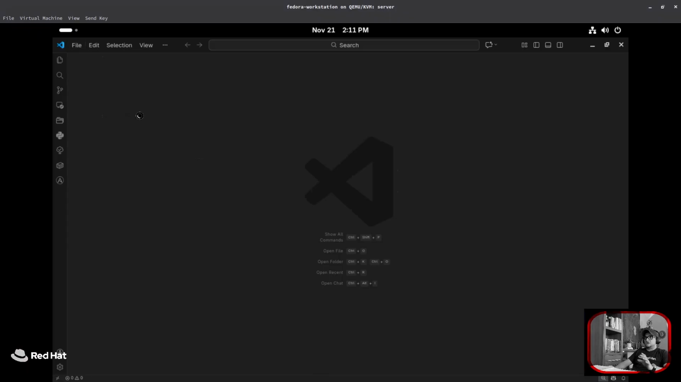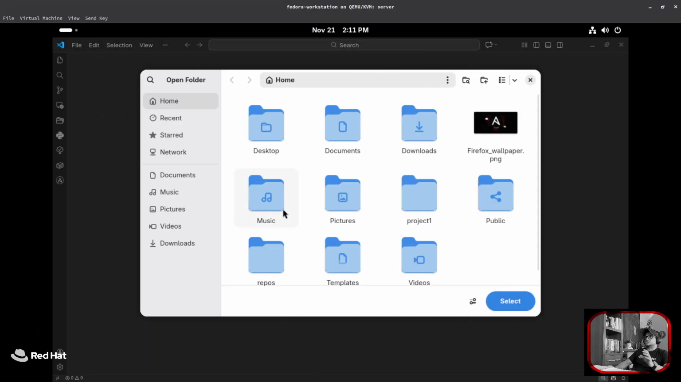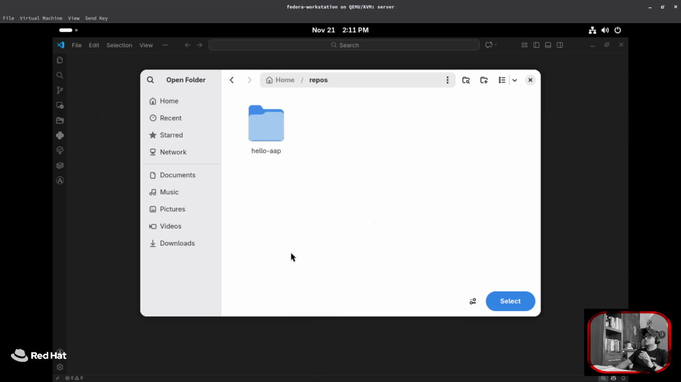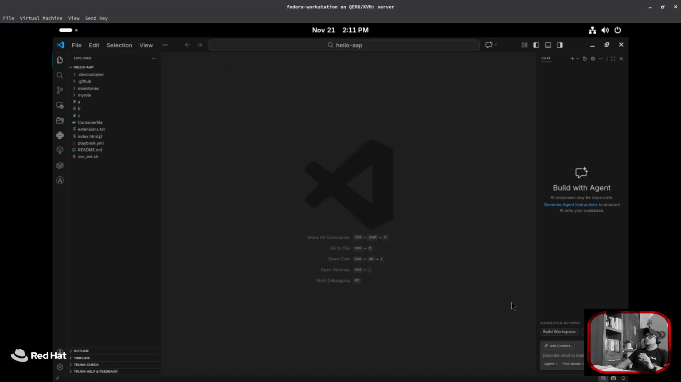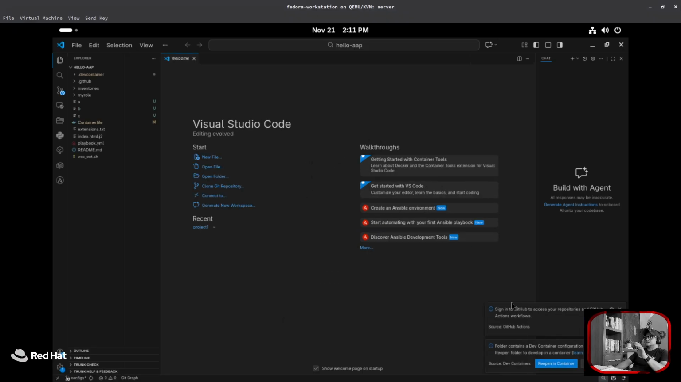detect that the file is there, and it will ask you. Let me go to my repos and open this folder, select. It will automatically detect that you have it, and if you notice, it says the folder contains a dev container configuration file. You want to reopen this in a container, so let's click on reopen in container.